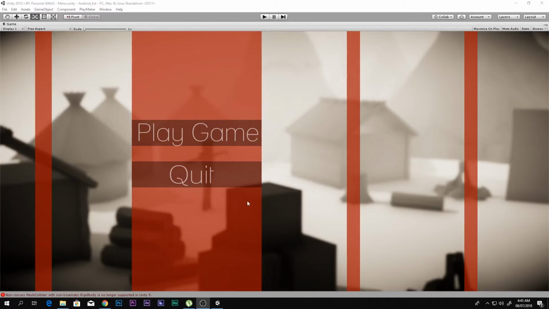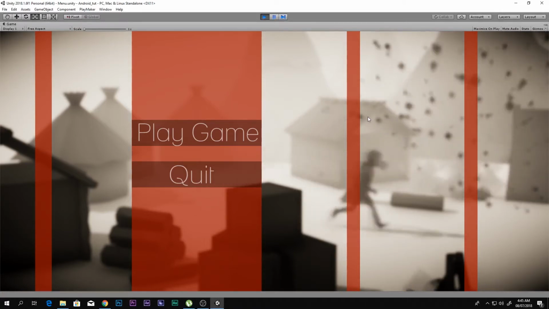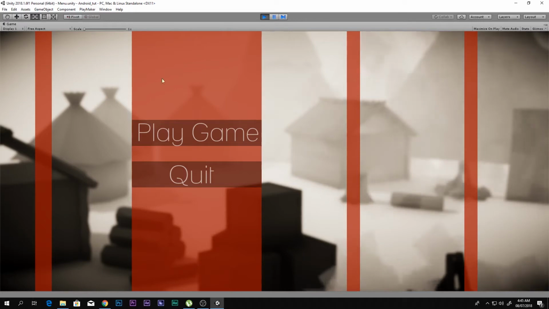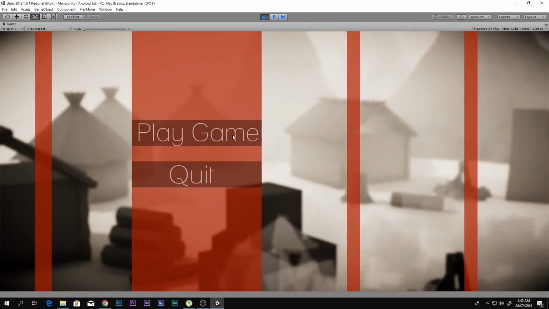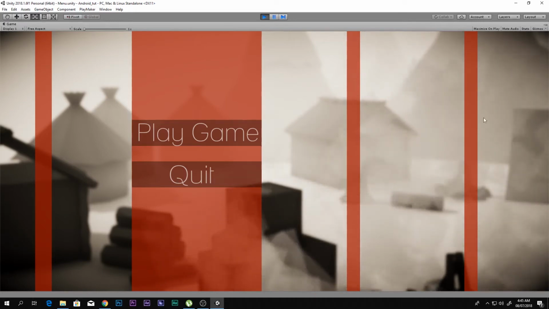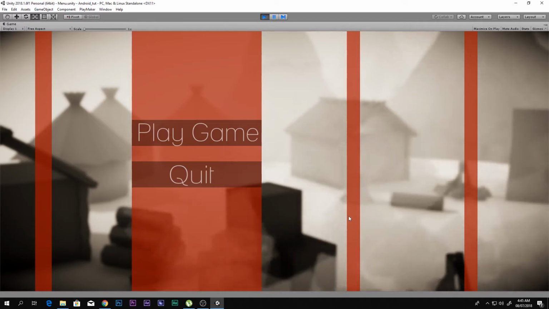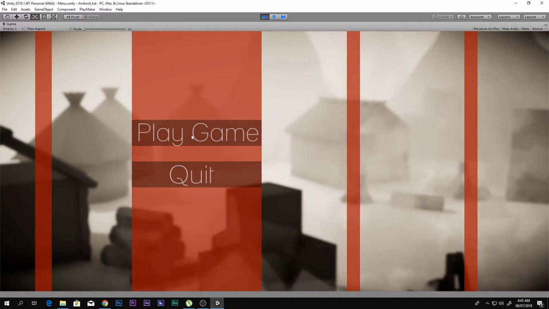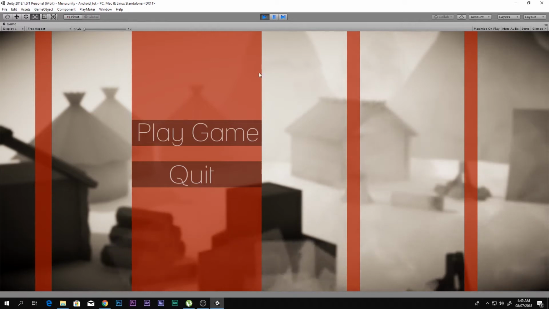I'm Scorpion from How to Do, and today we will be learning how to make a simple menu system in Unity using Playmaker. As you can see, this is our menu which says play game and quit, and there are some background animations and particle systems going on. And if we say play game, it will play the game.